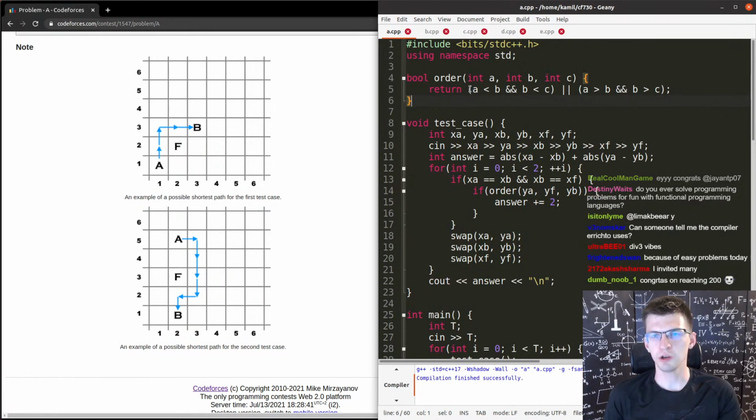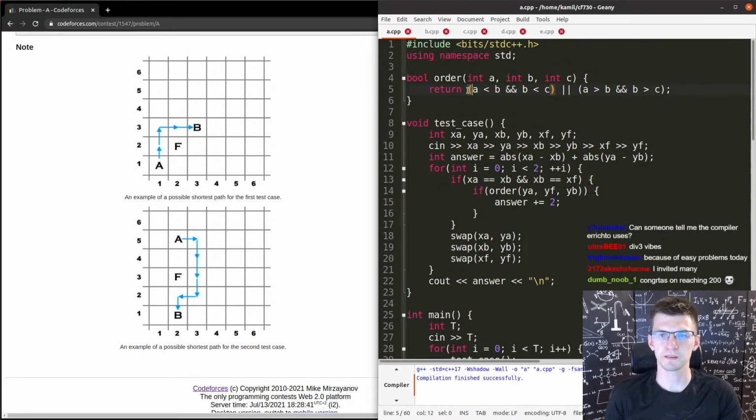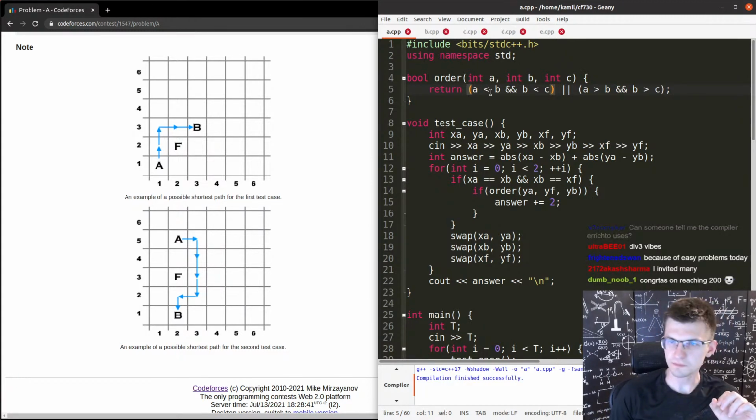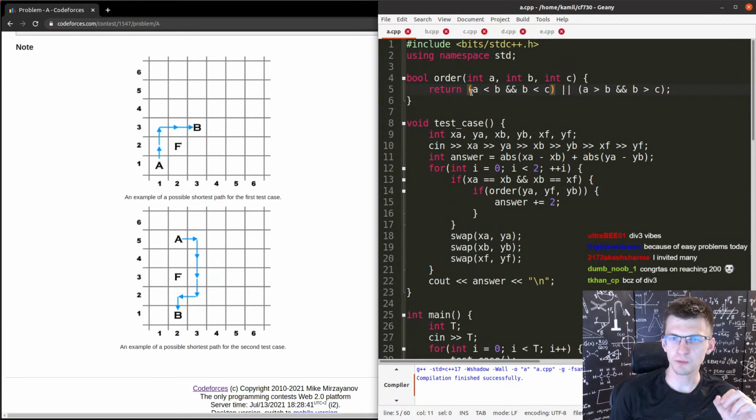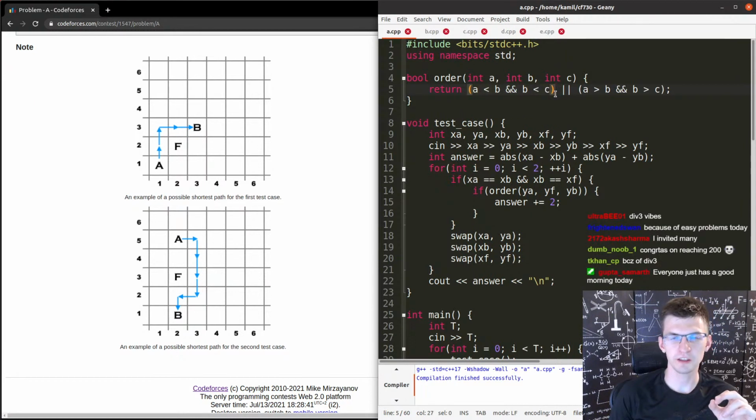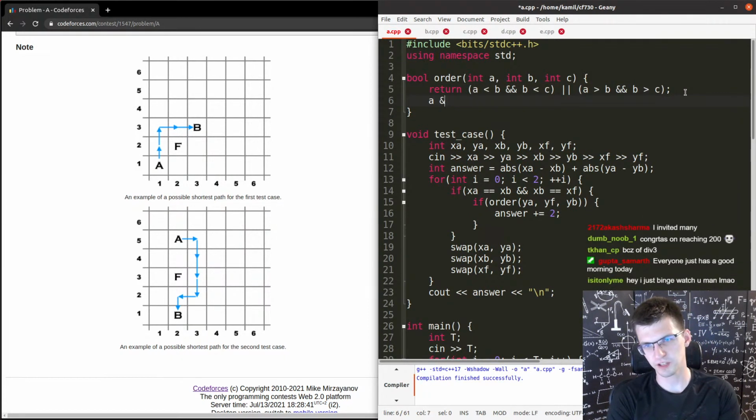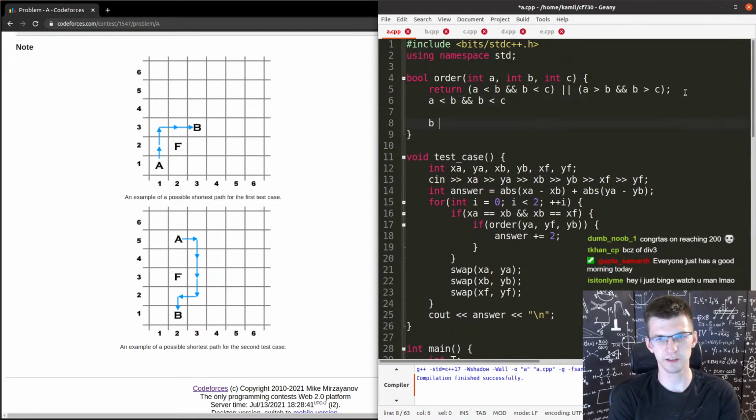That's one thing. Notice how that's a very, very small thing. But I almost always write inequalities in this order. For me, typing a smaller than b and b smaller than c is easiest not to make a mistake. I can do the same thing, let's say like that, b greater than a and b smaller than c. But in my opinion, this is harder to read. And this is easy to read because it goes in some order.